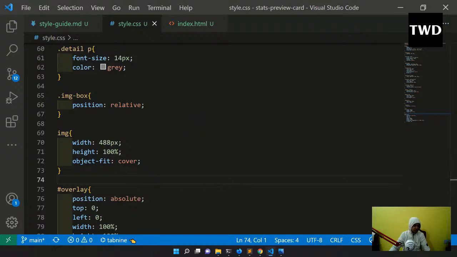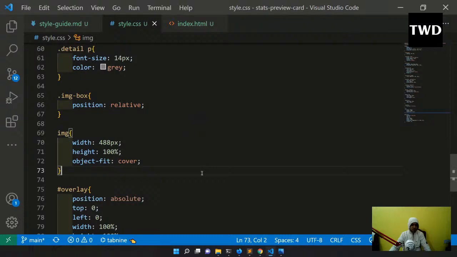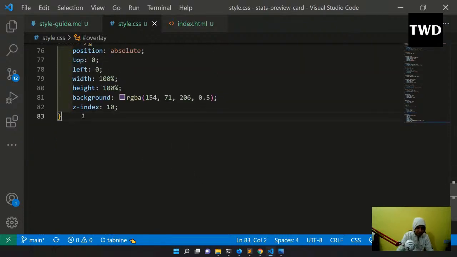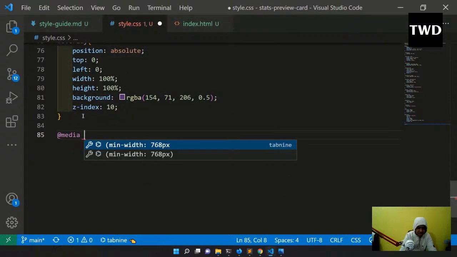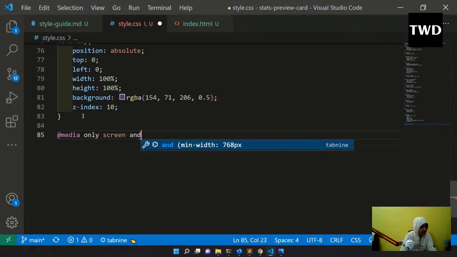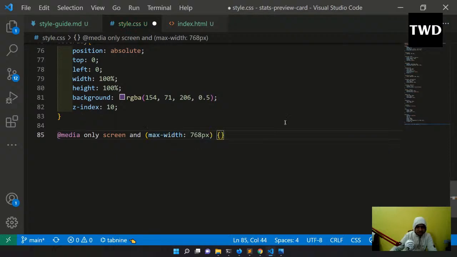So our desktop view is done, but our mobile view is not done. For the mobile view, now everything is failing in the mobile view, so we have to do the mobile view. So here what we need to do is add a media query: only screen and max-width 600px. Okay, so then we'll do that.